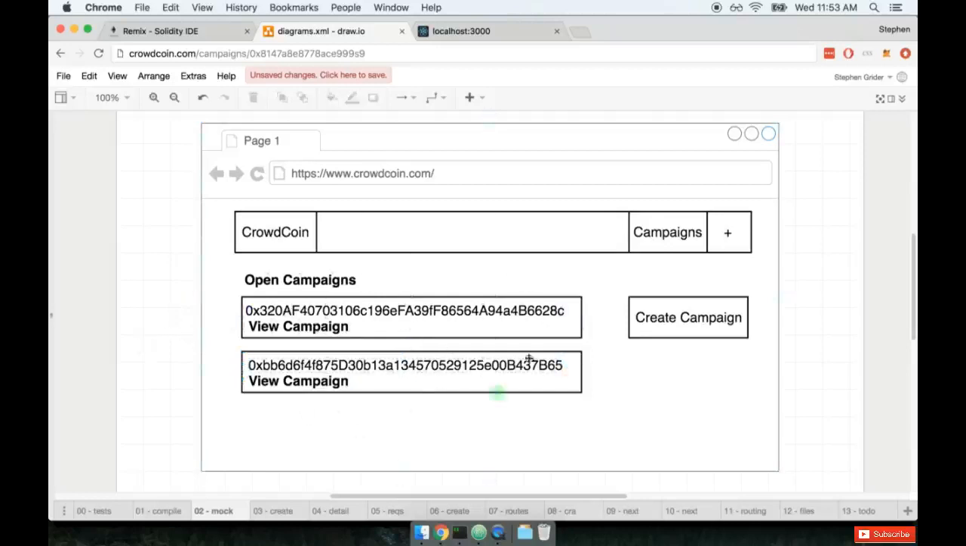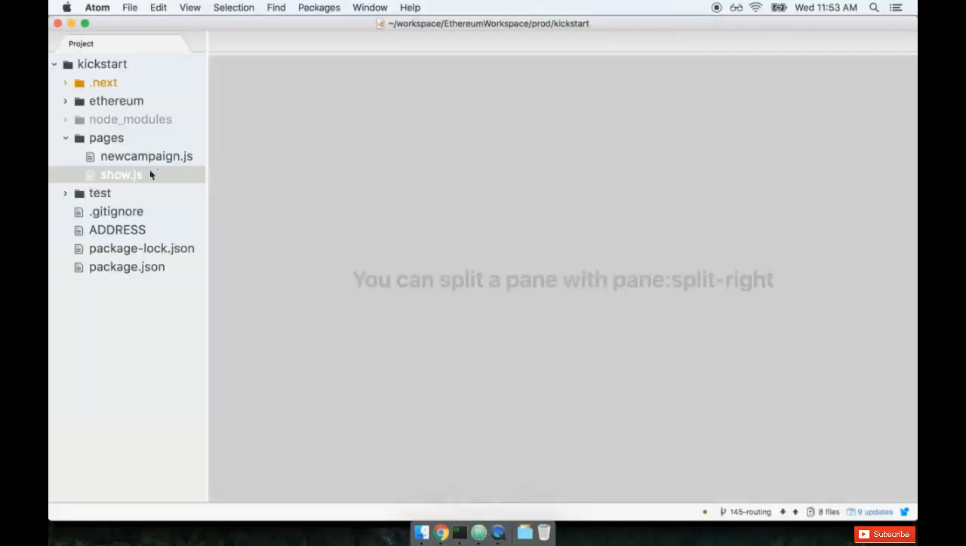A user should see this page whenever they visit the root route of our application. So if they went to crowdcoin.com, we want to show this to them right here. Now notice the URL up here does not seem to have any named route attached to it. However, in the last video, we were just saying that the name of these components inside the pages directory will be used as the actual route.